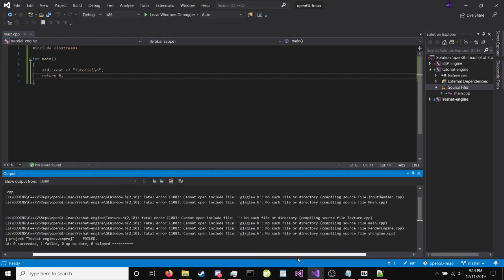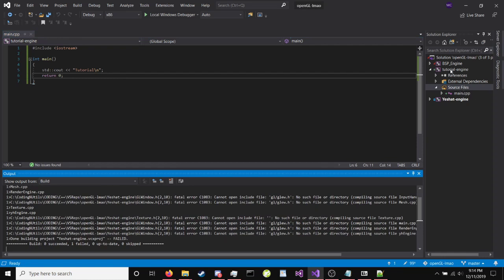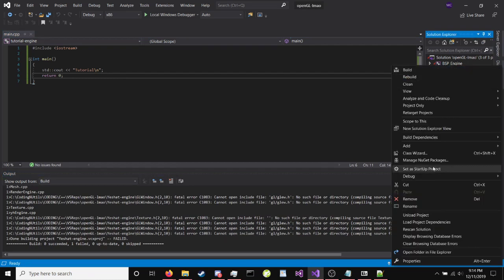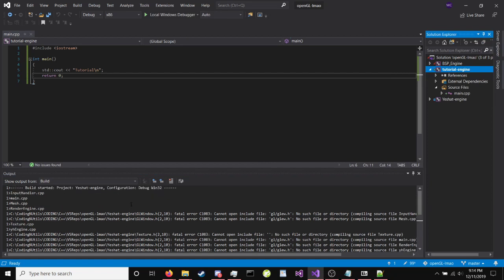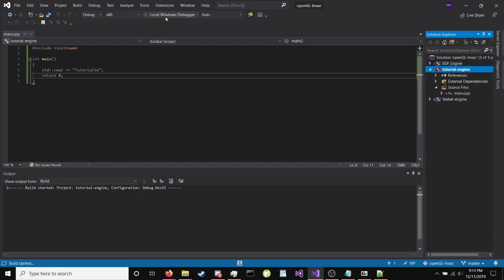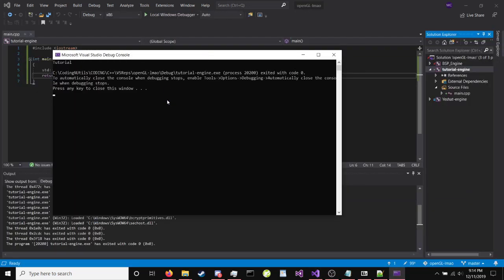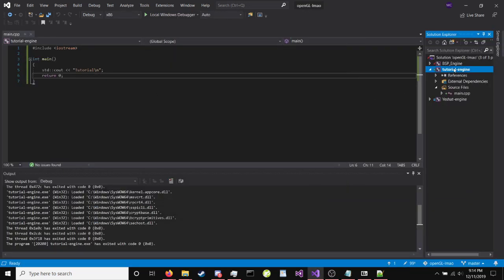Oh, yeah, you have to right click it and set it as your default startup project if you have some other things. Wait, why is that? Oh, I was using my YesHead engine, which is not what we wanted to use. So right off the bat, we're going to go. It's going to compile, yada yada yada, like normal. It's just a basic C++ application.